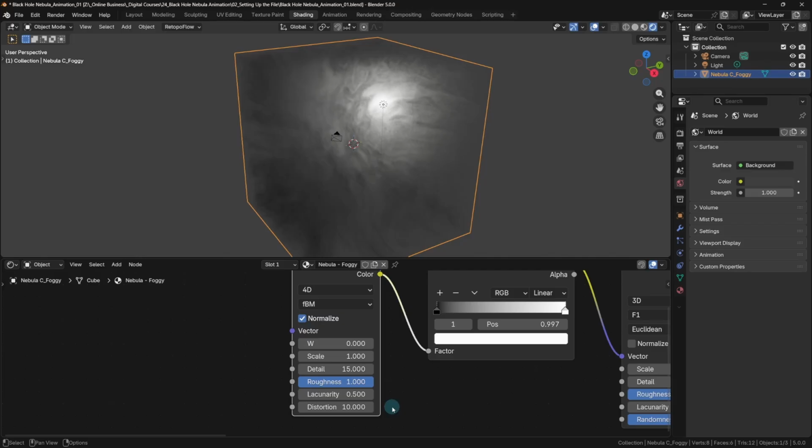The main difference between this noise texture and the previous one is that we switched it from 3D to 4D instead. The 4D version of this texture adds a new slider called W here at the top. We won't be adjusting this slider just yet, but this is the slider that will allow us to animate the nebula's movement later on in this class. After all of these adjustments, we can now see the final effect of this nebula.